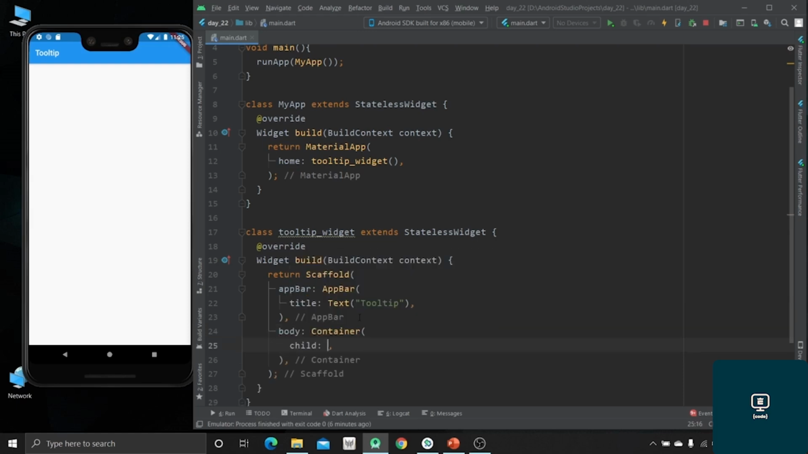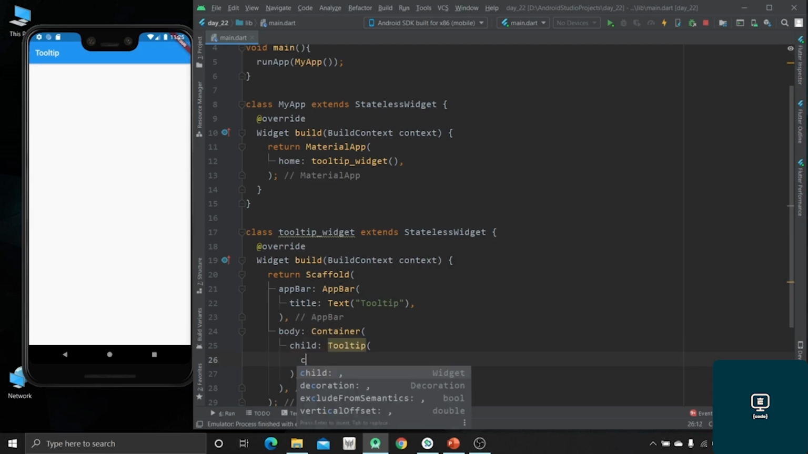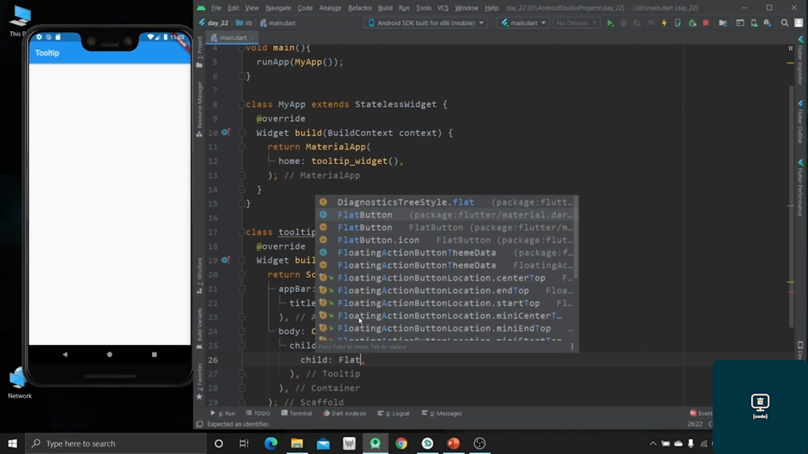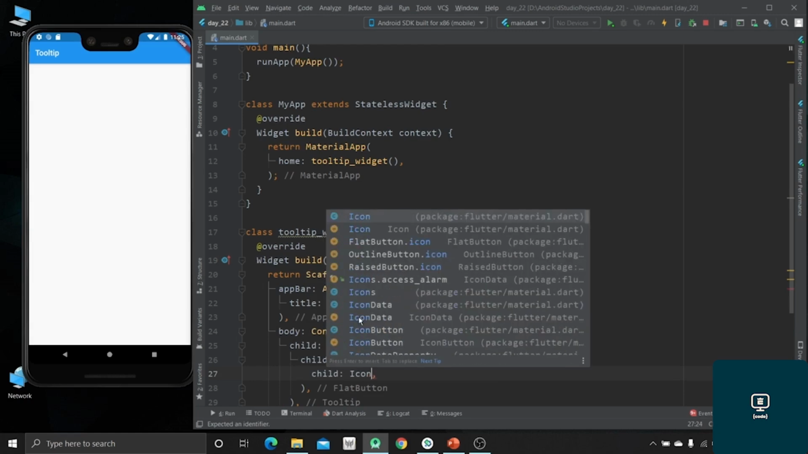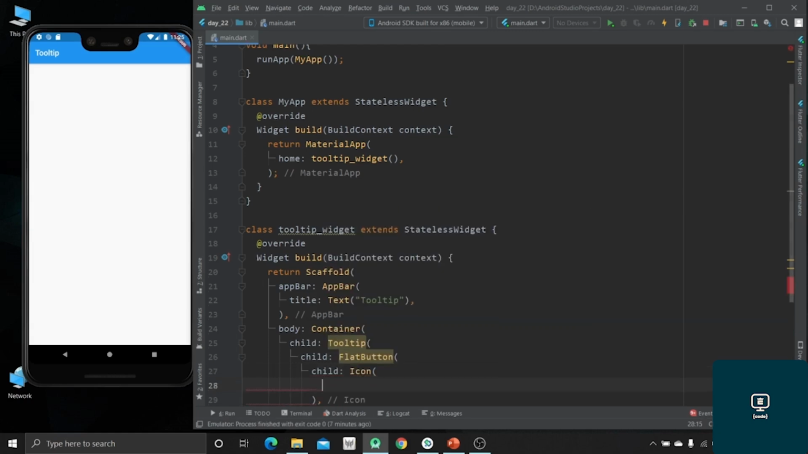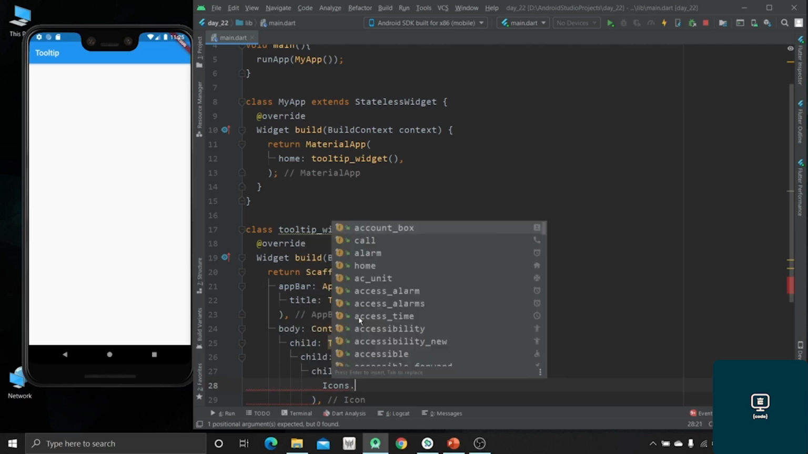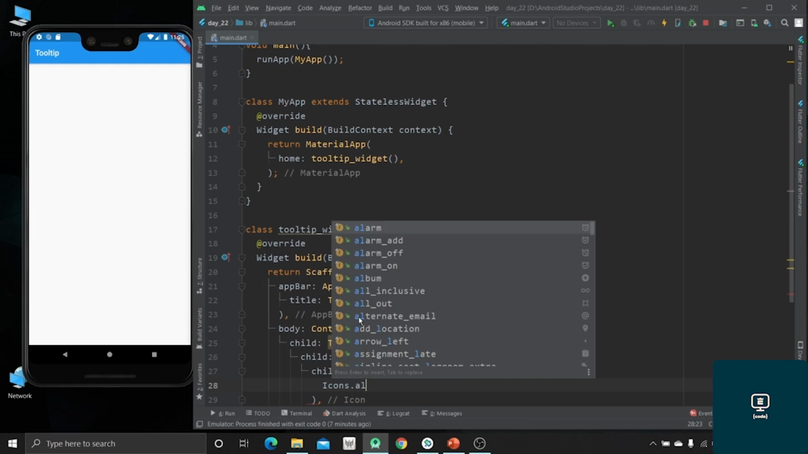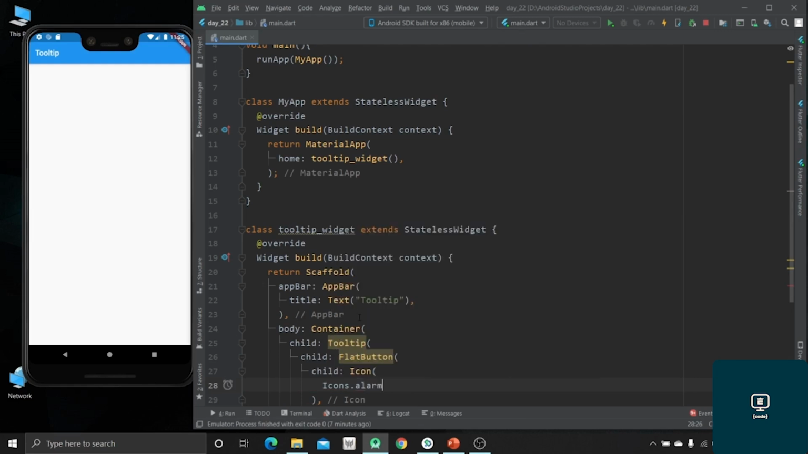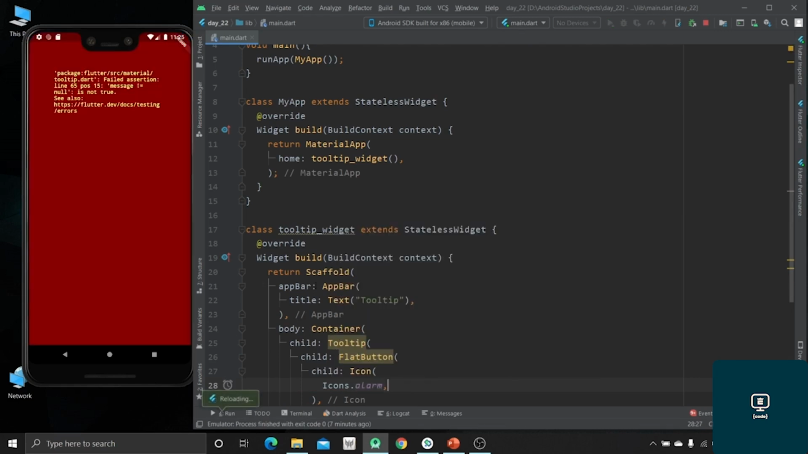Now the child of this container will be tooltip and the child of this will be anything, like we can create a flat button or an icon directly inside this child. And now I'm going to specify the icon inside this flat button. So I'm going to use the... I'm not going to use this alarm. I'll just hit Control and S.